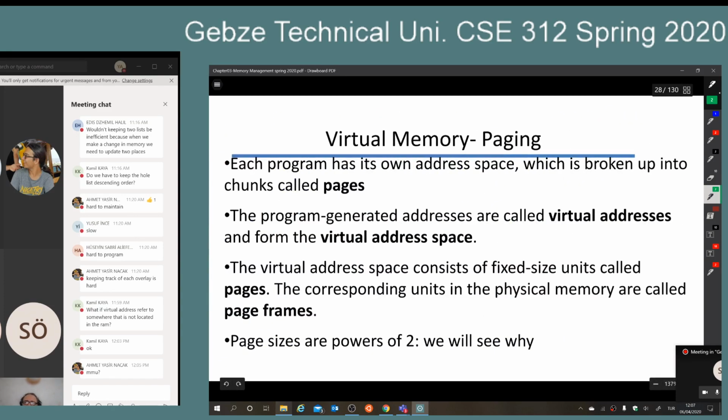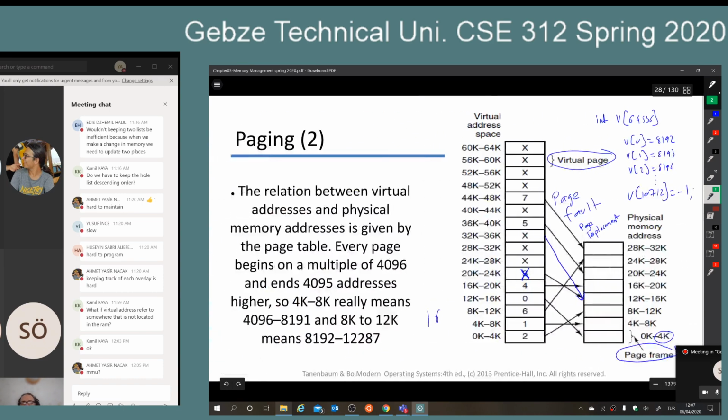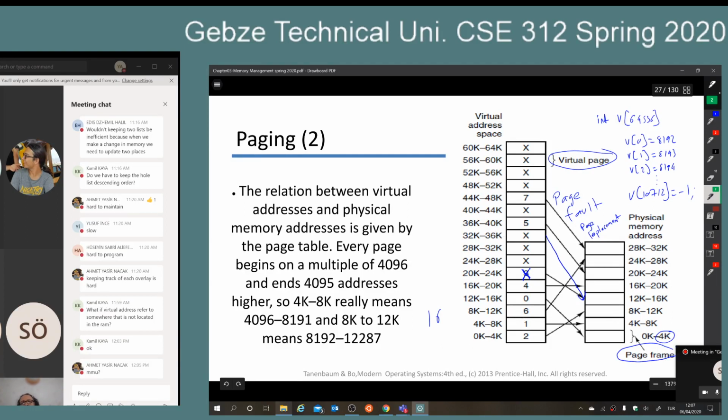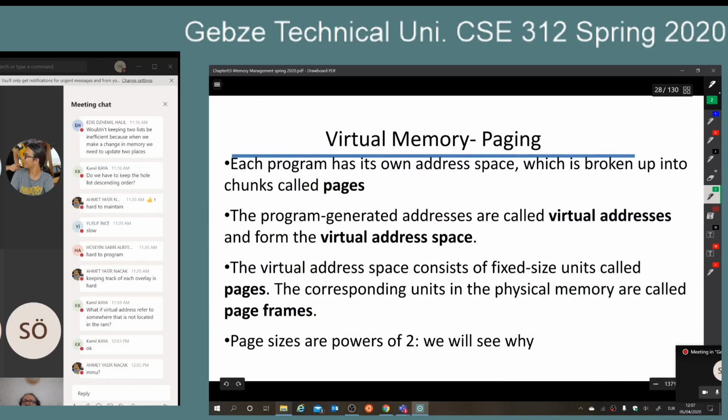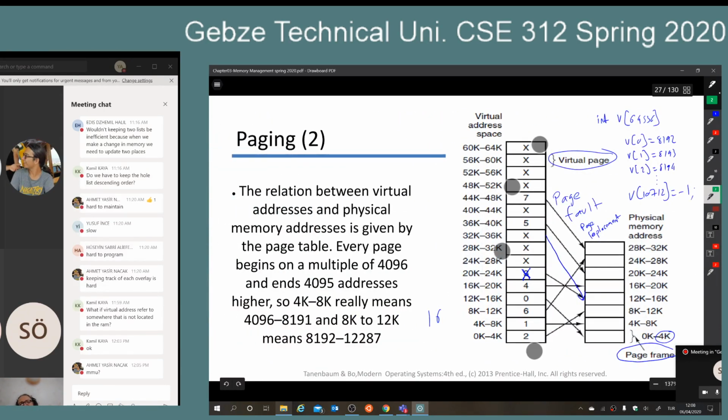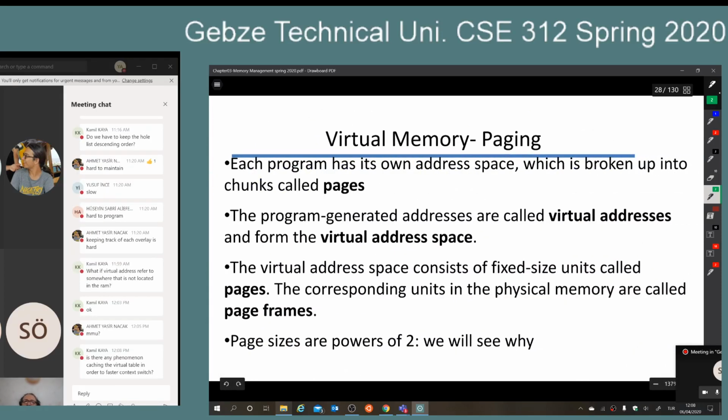Okay, let's look at these definitions. I think I talked about them. Each program, each process, has its own address space, which is broken up into chunks called pages. So this is my process, and my process has 16 virtual pages. The program-generated addresses are called virtual addresses. Each time I need an address in this memory, I am producing a virtual address from the virtual address space.